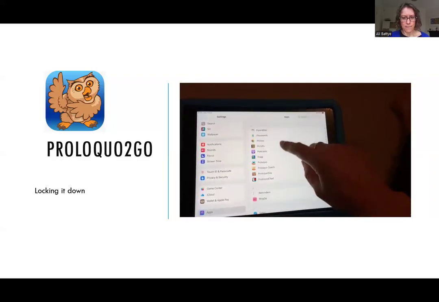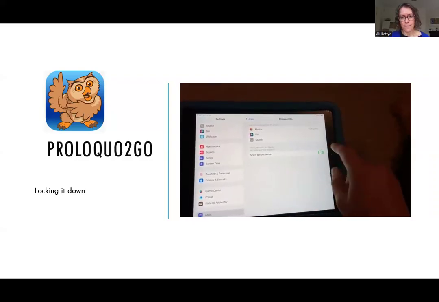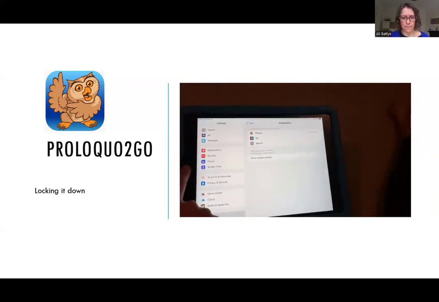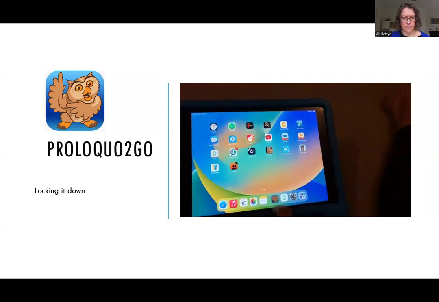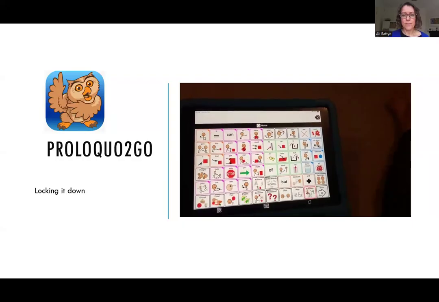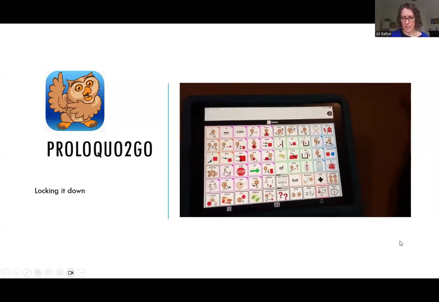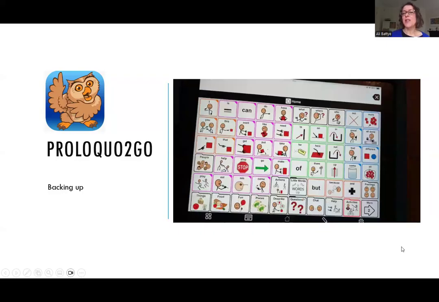find Proloquo, and turn off the options button. And now when we go back into Proloquo, you've now not got that settings button either, so nobody can accidentally mess with the package. So hopefully you can see there, that's how you turn off the pencil for the edit mode, and you turn off the settings by going into your general settings on your iPad.